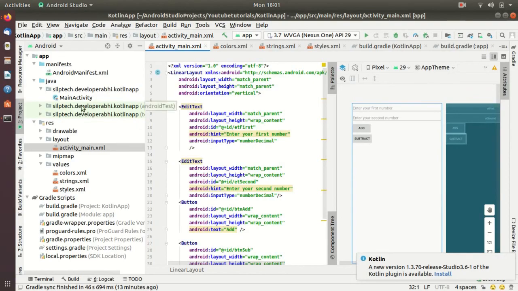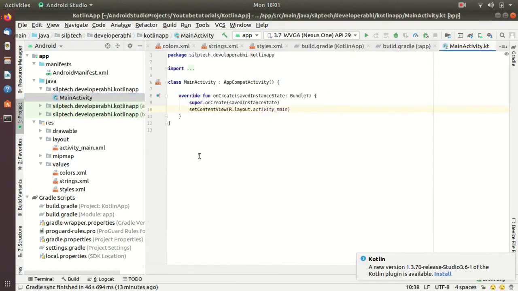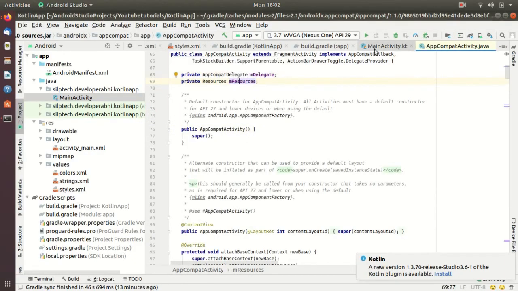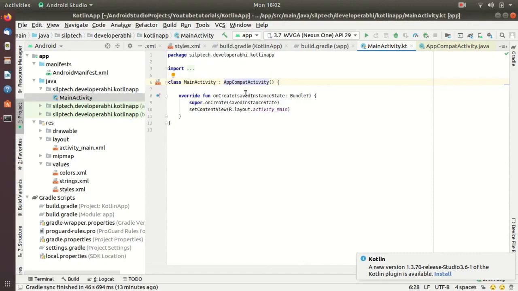Now I'm going to show you how to connect this UI to your Kotlin class. So we go to our Kotlin class. If you're familiar with Java, this syntax is actually public class MainActivity extends. The colon represents extends, which represents inheritance, and then AppCompatActivity. So AppCompatActivity is a base class somewhere, and we're extending that class, which means we're extending the properties of that class to be used in MainActivity.